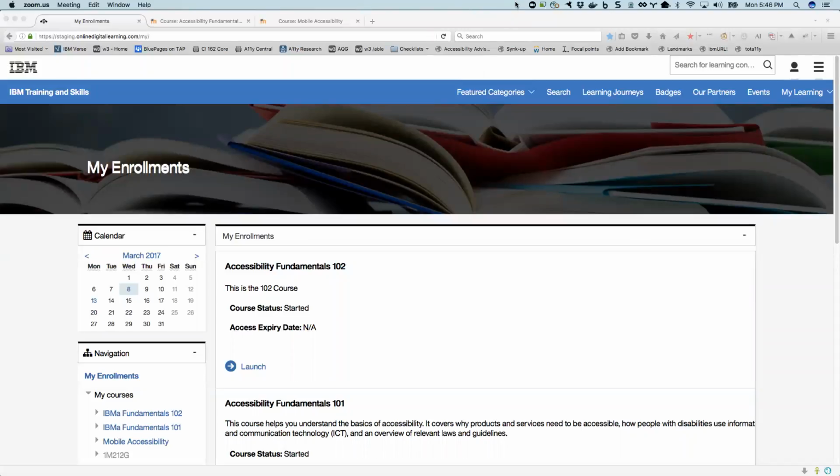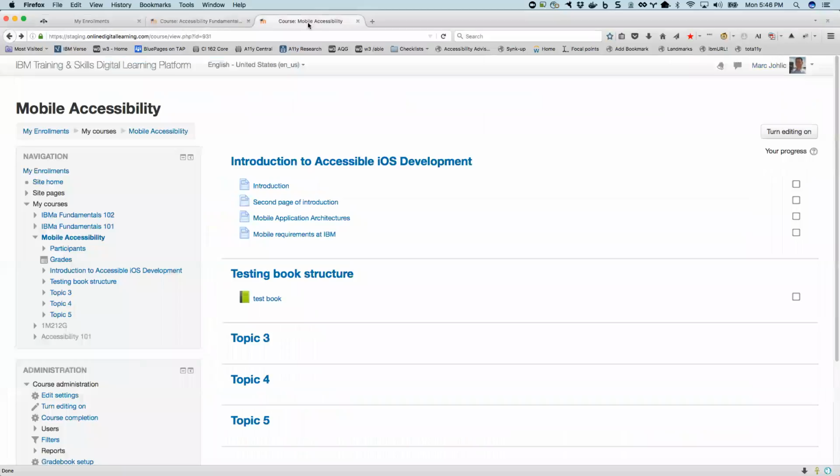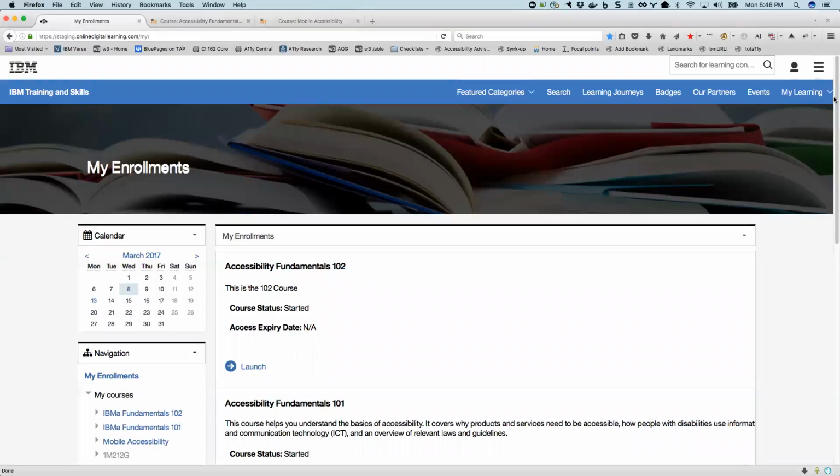Okay, this is going to be a quick video just to demonstrate the difference between a couple of the themes here in Moodle and the IBM training site. So the first thing is we have the default theme that's being used. We also have the boost theme that Eric talked to us about, and then this as an example of the clean theme.